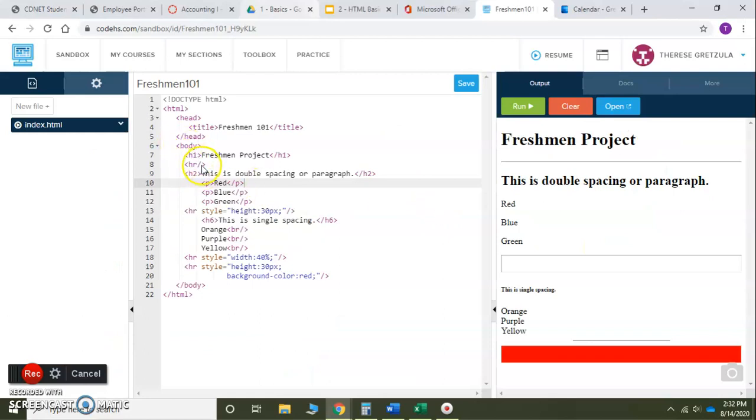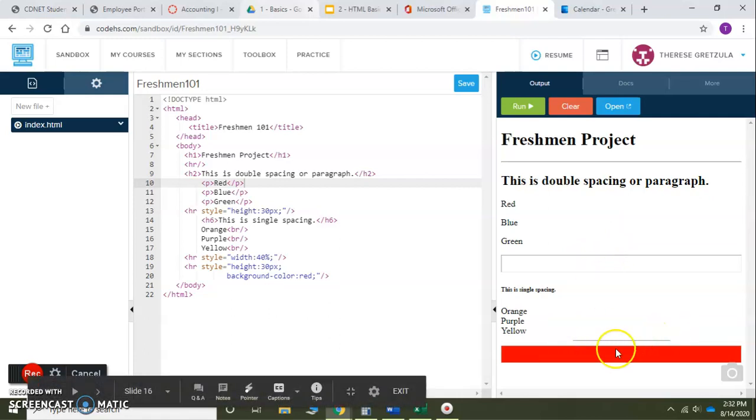First one I did nothing. The second one I put height. The third one I put width. And the fourth one I put height and background color. And look what it did. This is plain with nothing. This is height. Look, it looks like a box. It looks like a text box. This one's width. And this one was height and color.